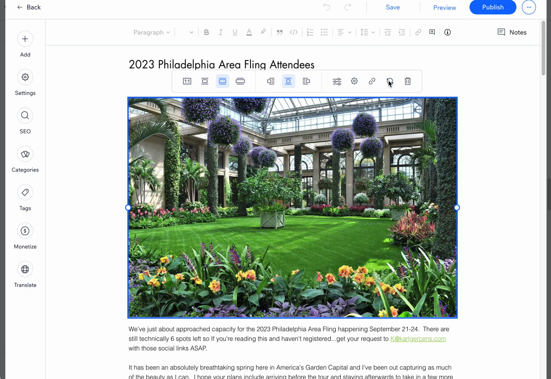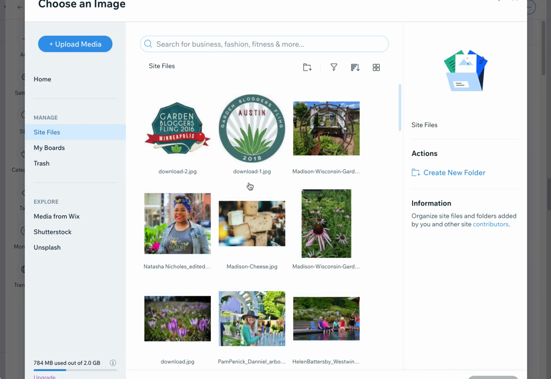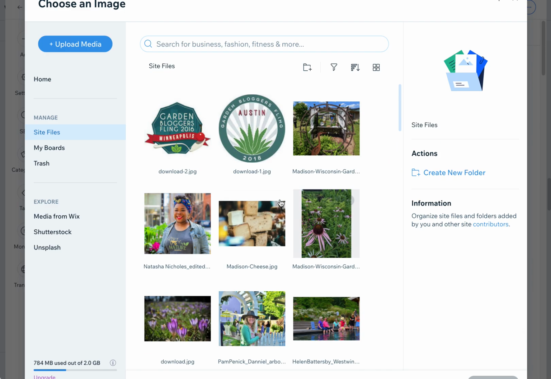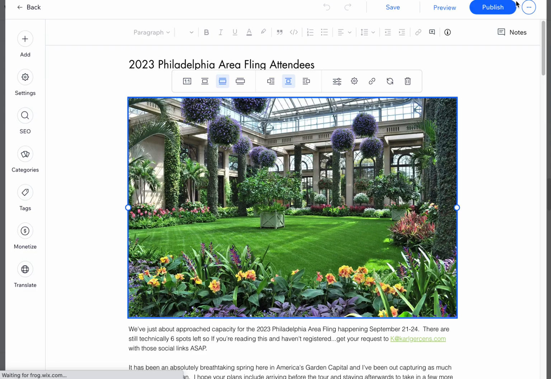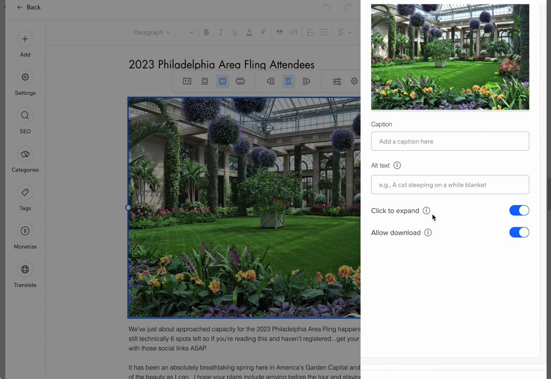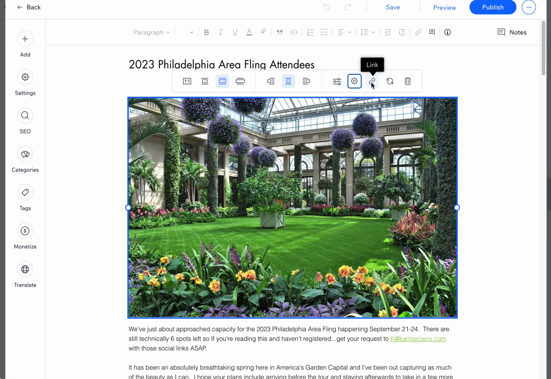If I come up here to change image, I can't just easily find it. I have to just visually search for it, which if you have hundreds of images can be very time consuming. It should just tell you what this file is. I don't know where I could find any of that information. It's not here under the settings. It's not here under the replace image. It's just not available at all. And this is across the board with all Wix sites on pages, blog posts, et cetera.